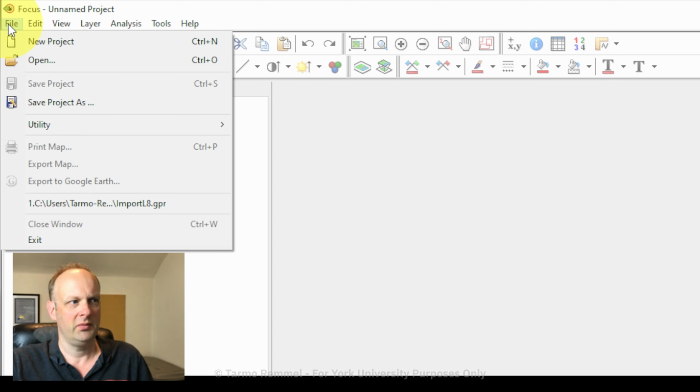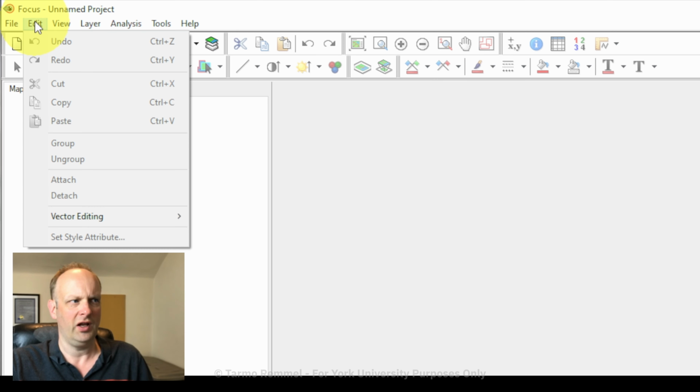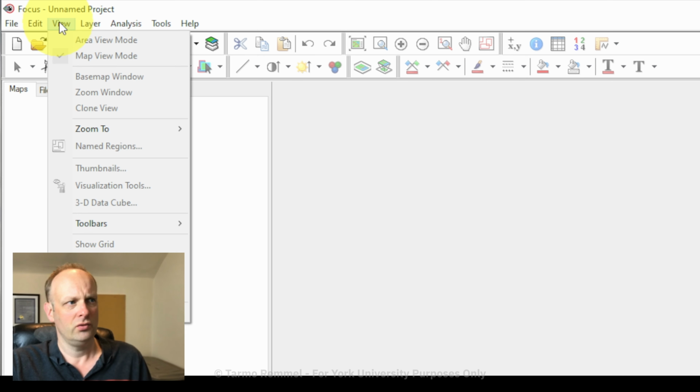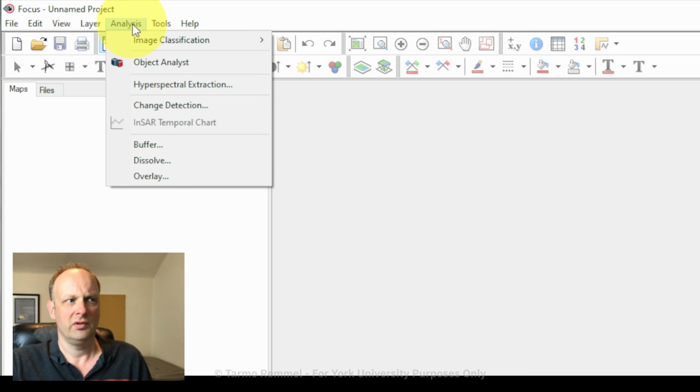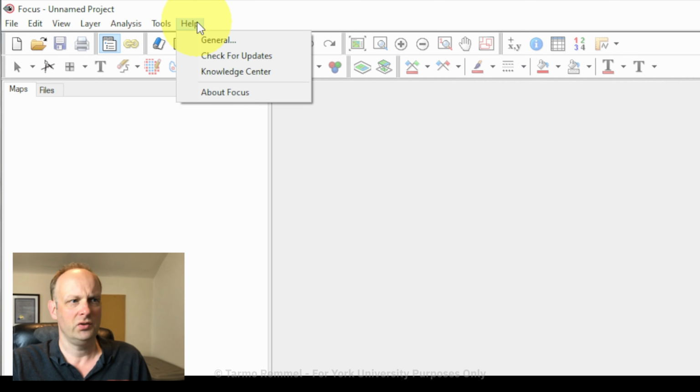Across the top, we also have a series of menus, and if we put our mouse pointer and click on them, we can see that there's a whole series of things that we can do under the File menu, under the Edit menu, under the View menu, under the Layer menu, the Analysis menu, the Tools menu, and the Help menu. We're going to get to some of these today and many more of them throughout the rest of the course.